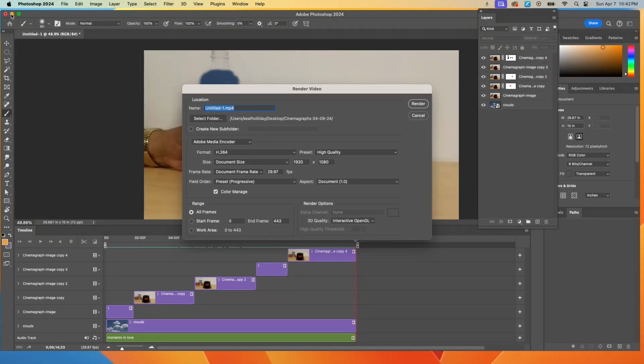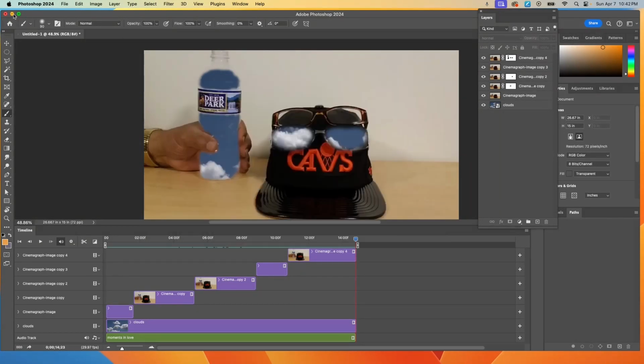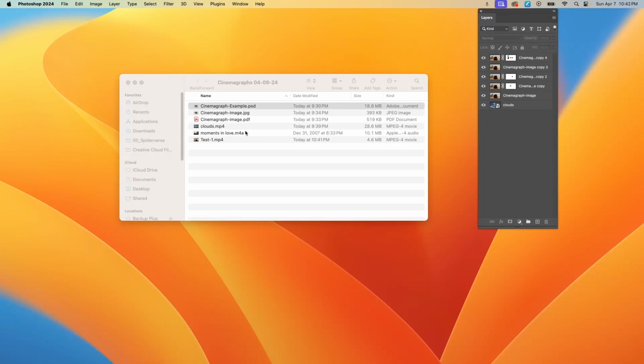So if I go to that folder, let me hit cancel on this. You go to the folder, and there it is, test 1. And if you can play it, hand it in, it should be fine.